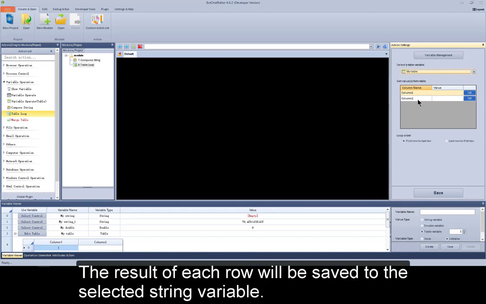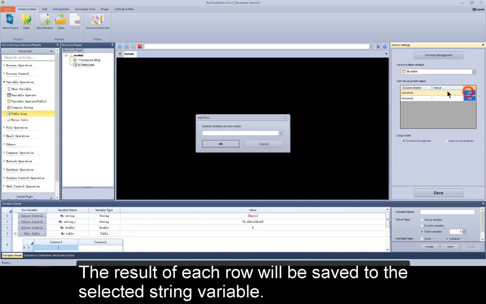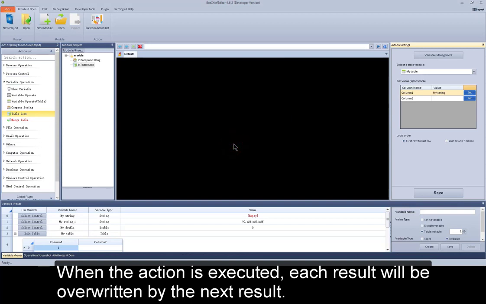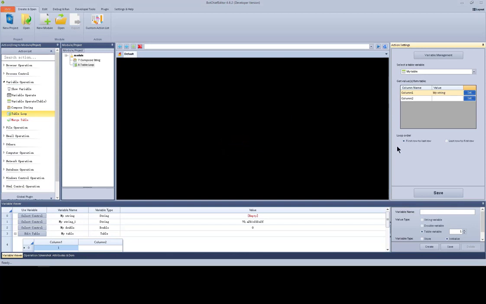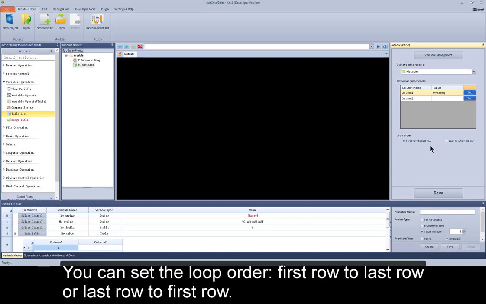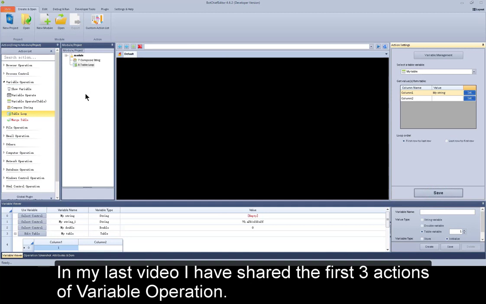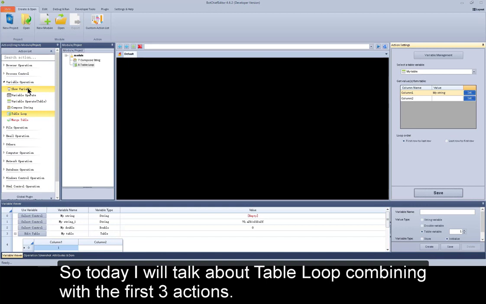The result of each row will be saved to the selected string variable. When the action is executed, each result will be overridden by the next result. You can set the loop order, first row to last row or last row to first row. Save the settings. In my last video, I have shared the first 3 actions of variable operation. So today I will talk about TableLoop combining with the first 3 actions.